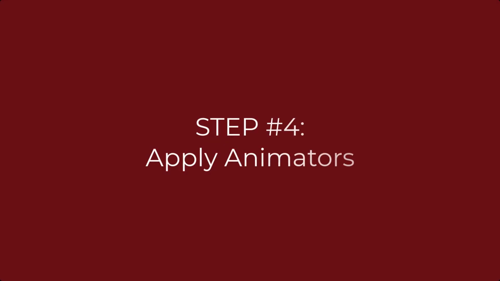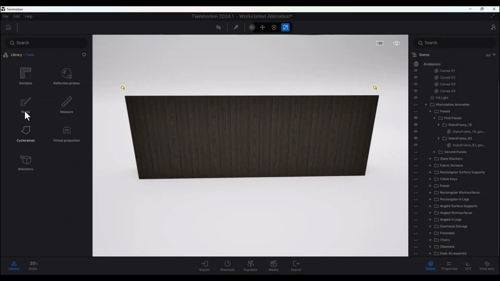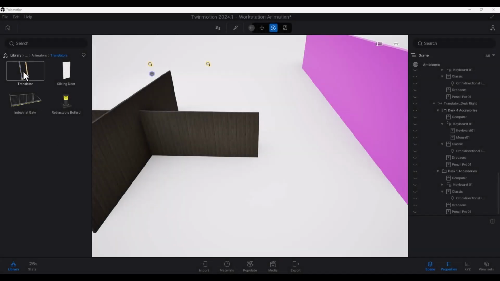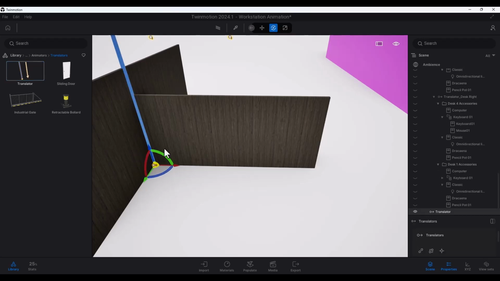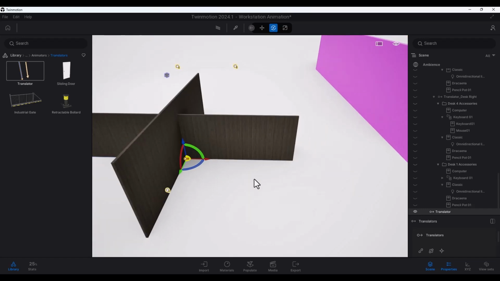Finally, the part you've been waiting for. Let's talk about animators. Let's start with the translator. This can move items back and forth or up and down along a straight path. I'm going to first grab a translator and place it at the end of these panels. This is where I want the animation to stop. Then I'm going to rotate it 90 degrees. Rename it so we can find it later.